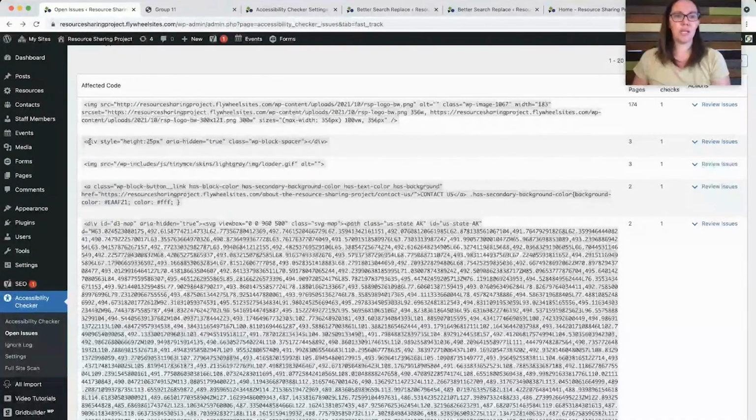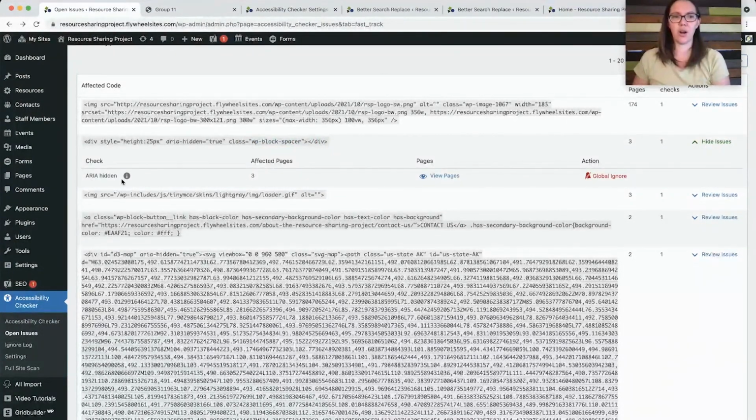So the next one is, we've got a div. It has a class of WP spacer block. I'm going to click review issues. This is saying ARIA hidden. Oh, yep, there it is. ARIA hidden equals true. And basically what this is saying is, don't tell screen readers that this container is here.